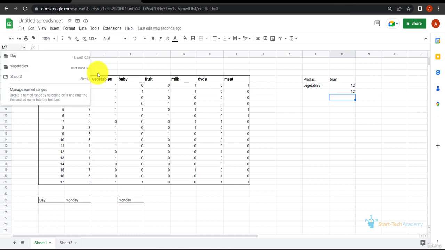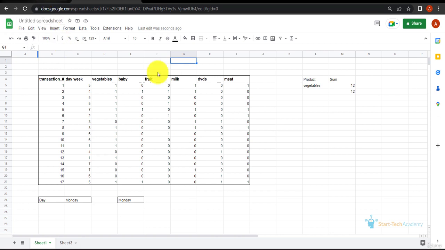I can also use the named ranges on a different sheet. As I've told you, I can use the entire range on a different sheet, but I cannot use it in a different workbook. So if I load a different workbook from Google Drive, I cannot use the same range. Now there is another way to create a named range.